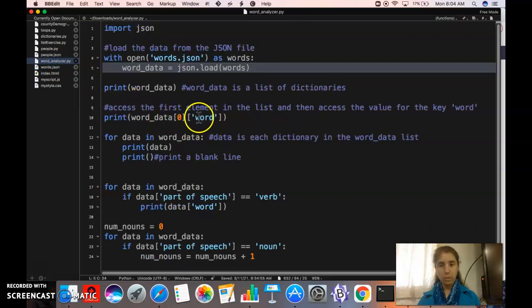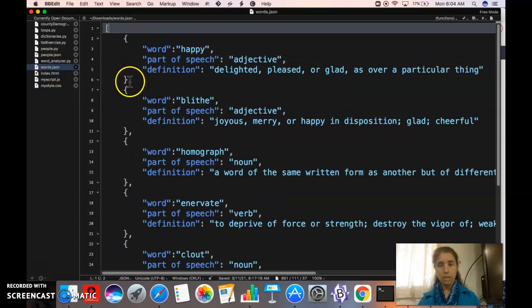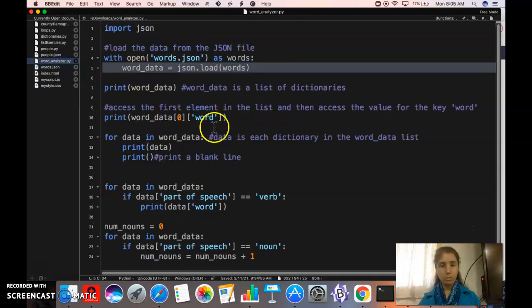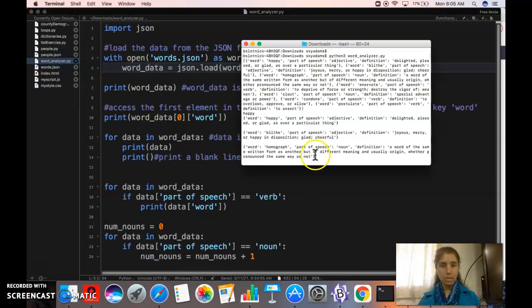And so we're getting the word. So word_data[0]["word"] says go to the first element, look at the key word, and give us that value. So this should be printing happy. So this line right here should print happy. And when we check, it does. It prints happy right here.